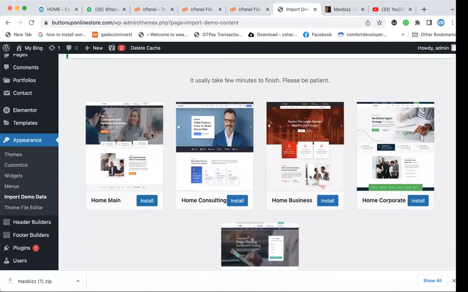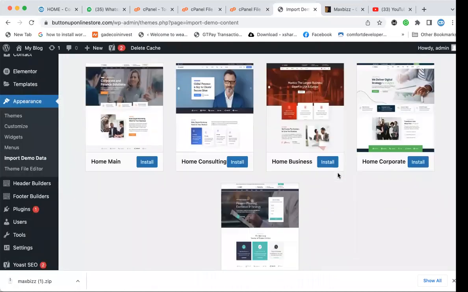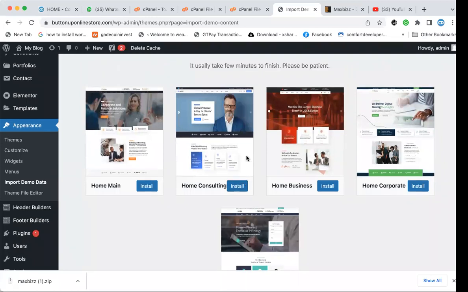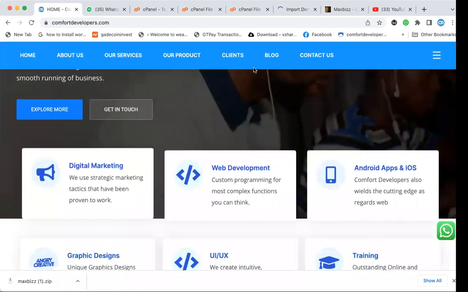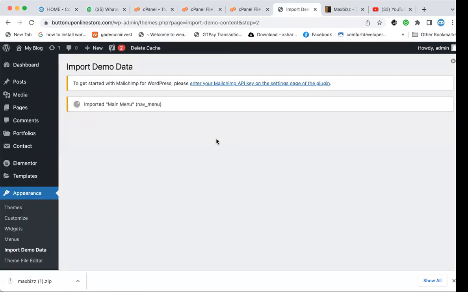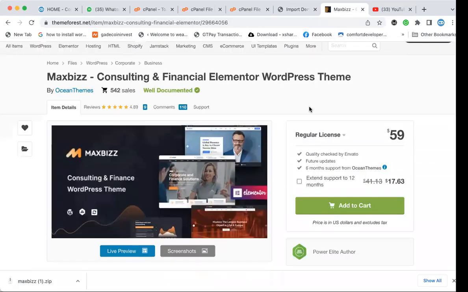But right now, we have like 5 different demo home pages. So I will click on the first one because the first one is the one that is similar to the one we want to build, which is comfortdevelopers.com. I started importing. You have to make sure that your internet is okay. It's going to import all the content, all the pictures, and all of that.